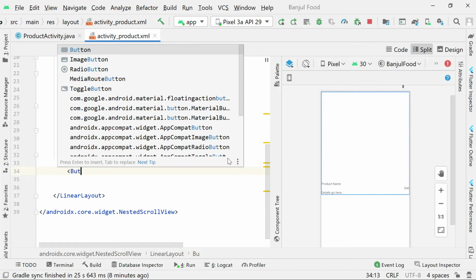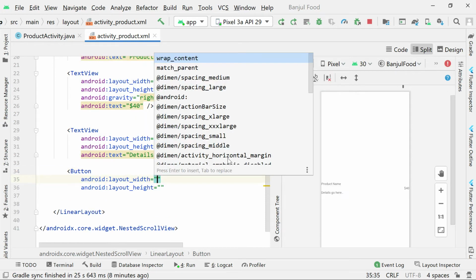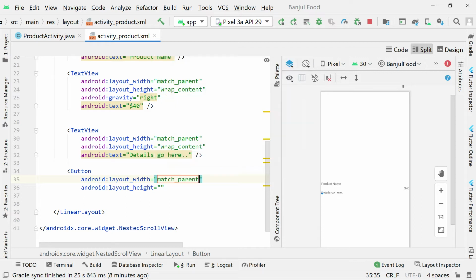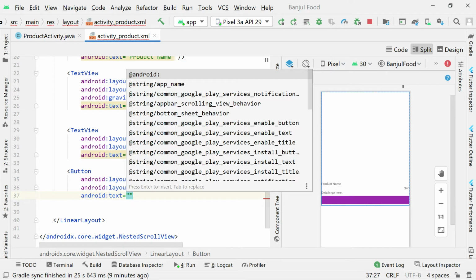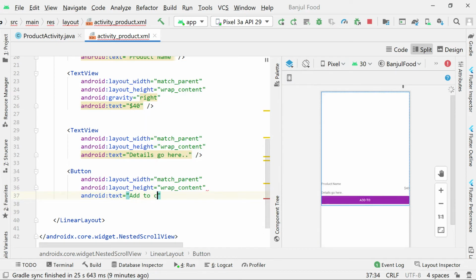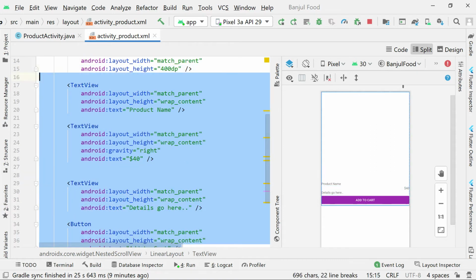I'm just concentrating on the functionality, not the user interface right now. So it's going to be maybe match parent and wrap content, and it will have text of add to cart. Okay, so that's it. Now we can give them maybe some margin, most especially these views.